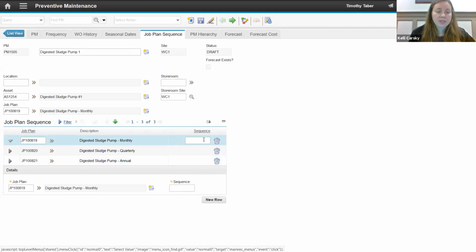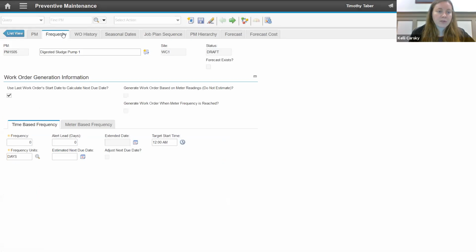So I know that this PM is going to generate a work order every month, and I haven't set that up yet, but you do that right here on this frequency tab. So let's do that actually real quick. So I want a work order to be generated once every single month. So once a month. And we're gonna have it start tomorrow. So the next due date is tomorrow. We're a little late getting this PM in. So we've set it to once every month, starting tomorrow.